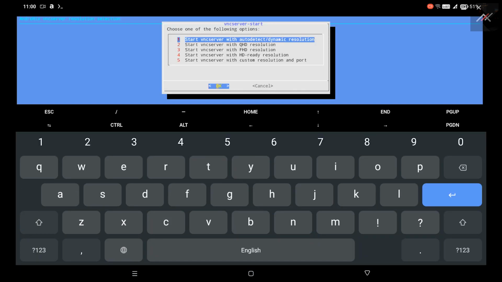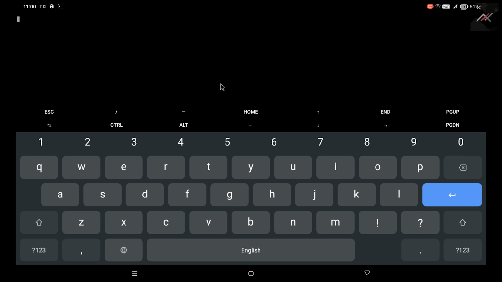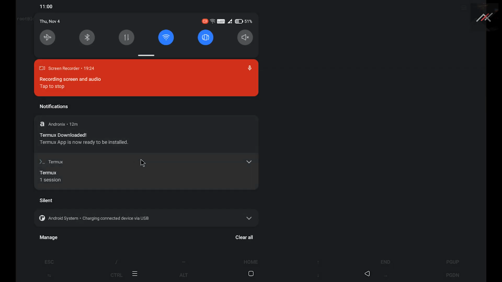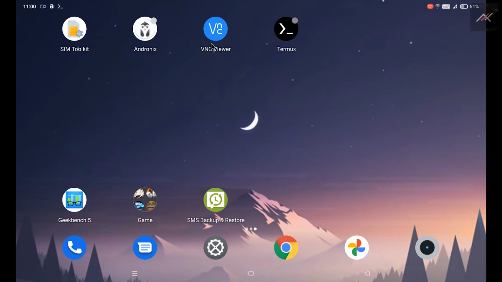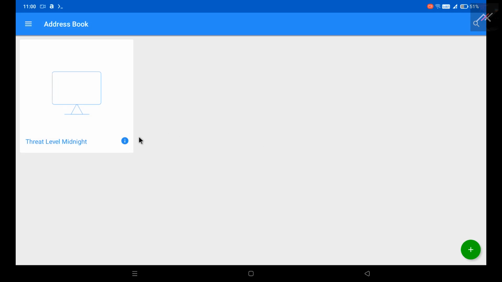So now it is asking to start with the dynamic and I'm just going to start with the HD ready, which is 720 pixel. So it will just run a little bit smoother. Ours is 1080 pixel, but yeah, I'm just running it on 720. So once you get the root at a localhost, it means you are currently inside the Linux environment in the Termux. So I'm just now opening the Termux app.